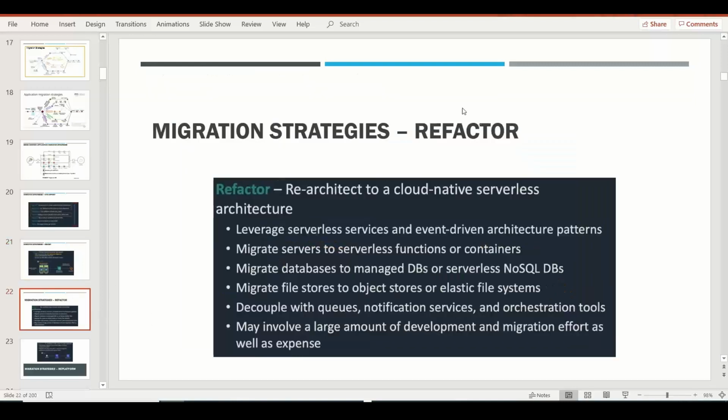Next strategy is refactoring. Refactoring is what I explained some time back. We are starting to use serverless applications and a containerized platform. We are completely migrating the databases to managed databases or serverless NoSQL databases like Cosmos DB or whatever the native offering is from cloud providers. We are migrating from an on-premises file server to EFS or FSx. We are migrating from an on-premises queuing system or Exchange mailing system to a service offering in the public cloud. So this is what we call refactoring. We are completely changing the architecture, and we are trying to use the native options from within the cloud.